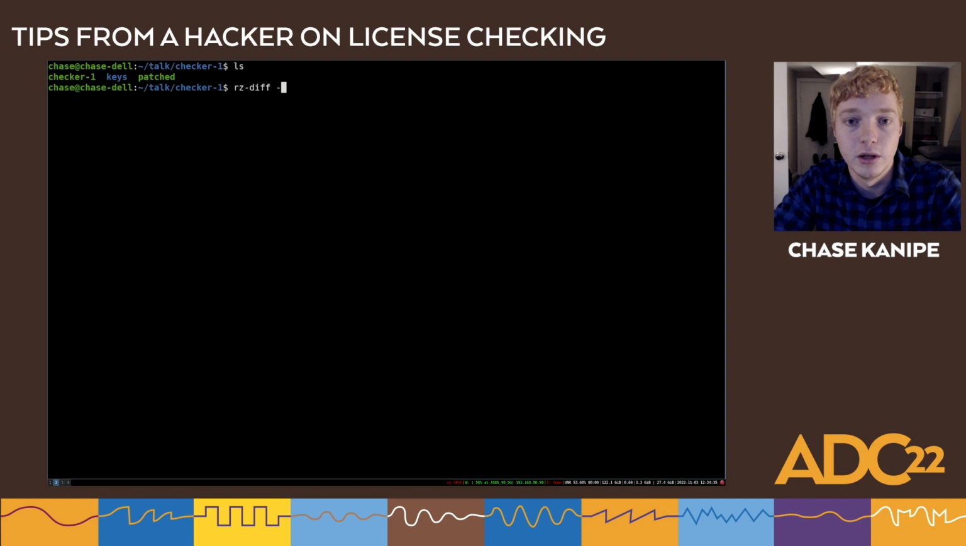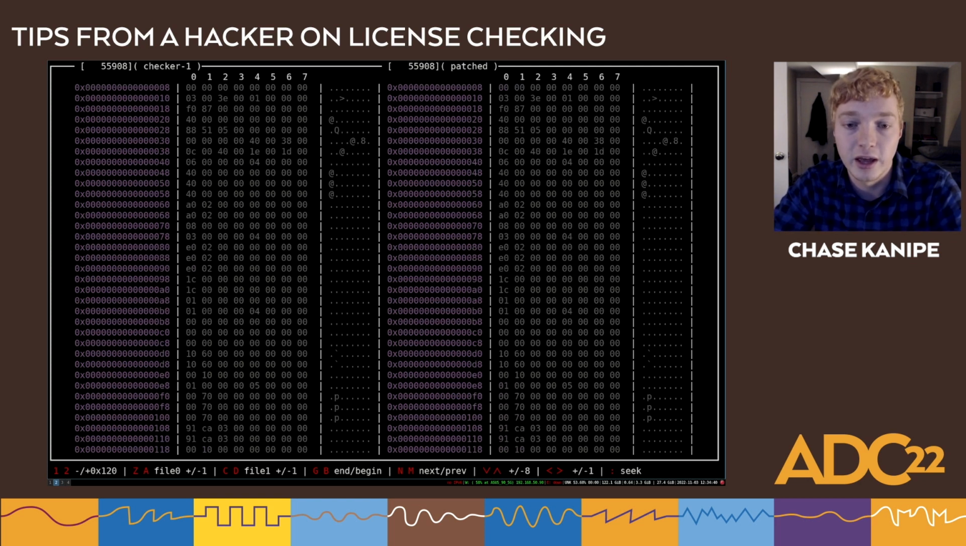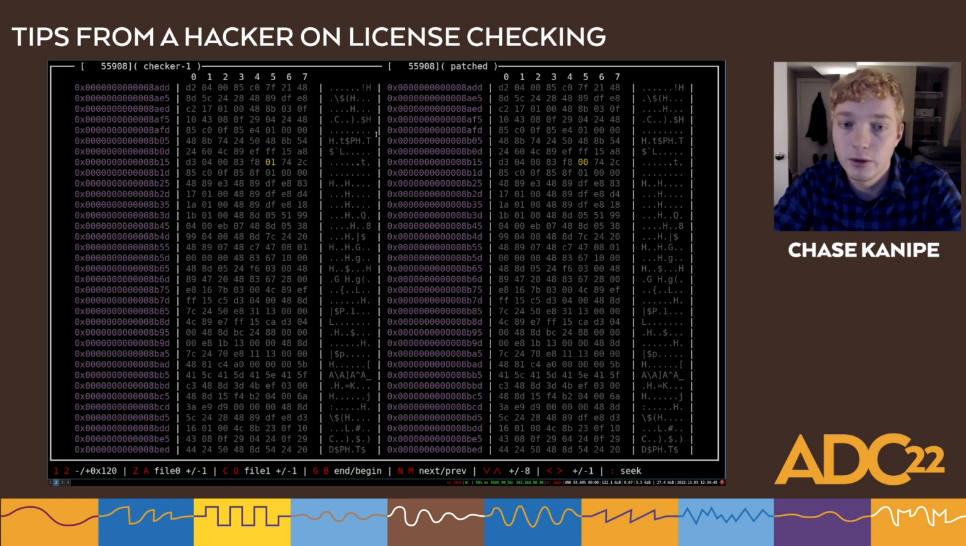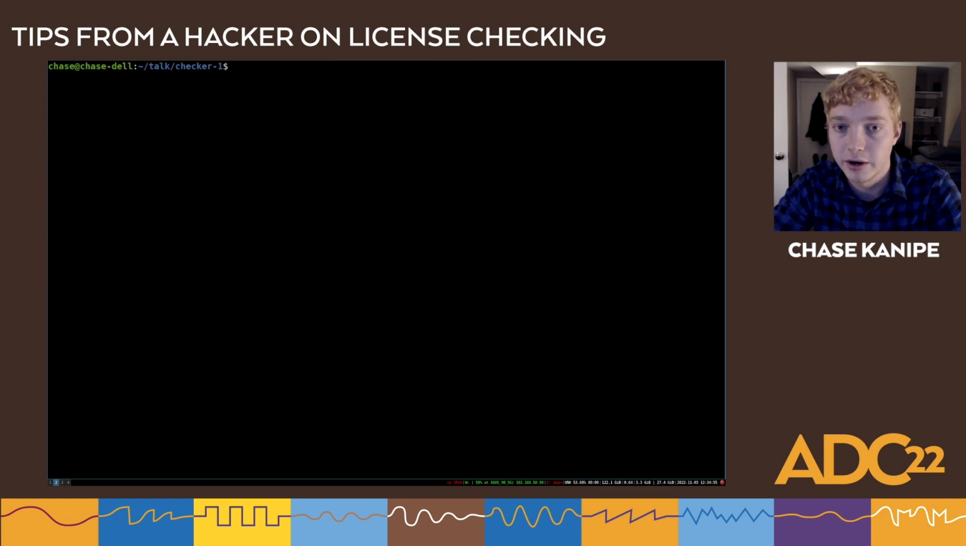And so we will open both of them up, and you can see that we get a side-by-side hex dump that we can scroll up and down. And if we hit the N key, we can seek to the first difference, which in this case is a single byte where we changed a 1 to a 0. And this is from earlier when we changed the compare rex 1 to compare rex 0.